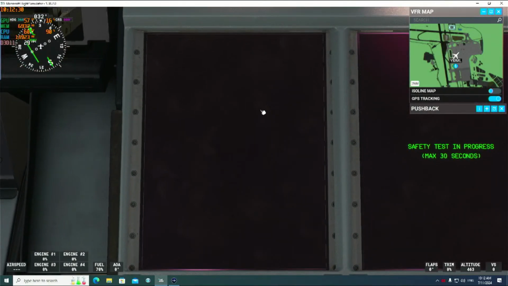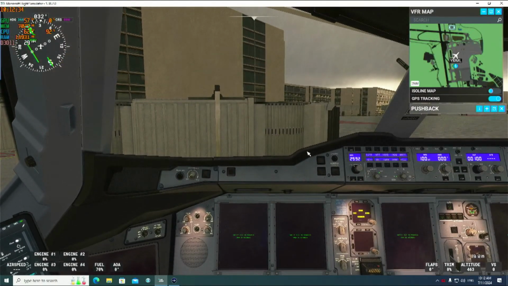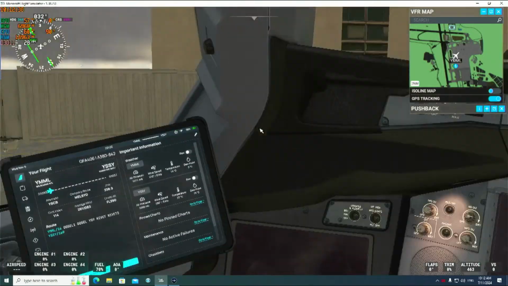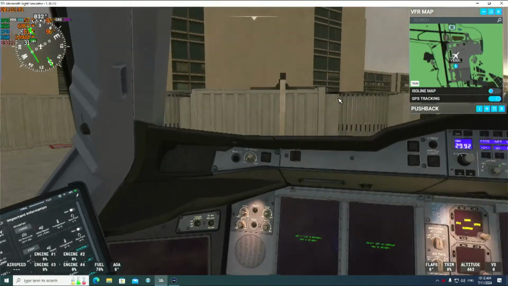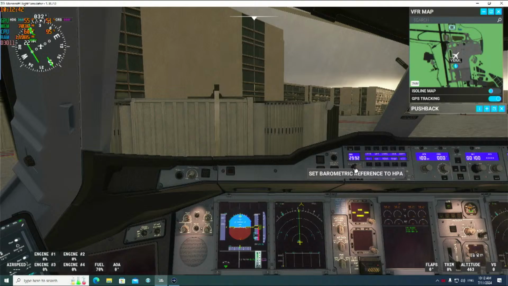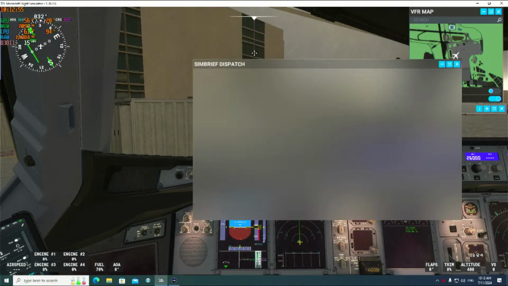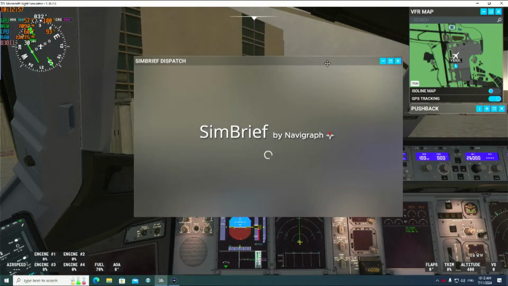Let's see. Just got to wait for our self-test to test themselves. While we're here, I'll just check the weather. Our QNH seems to be 1011, so we'll just set that. And we're not going to have an initial climb, so we're going to climb all the way up to our cruising level for today, which, let me just check actually. I think it's 390 for cruising. Let me take a quick look.